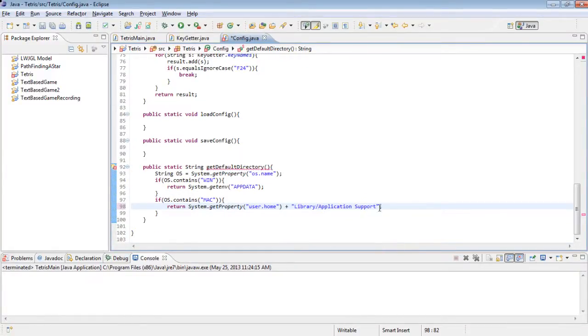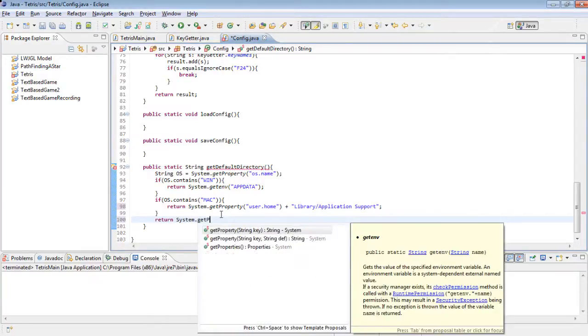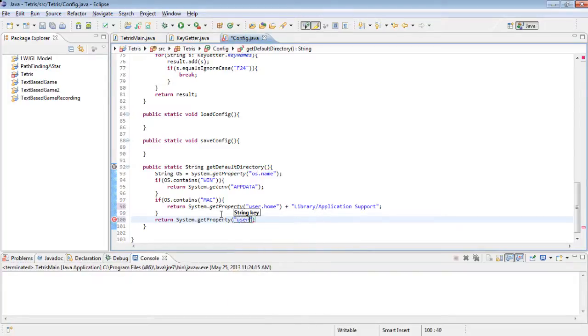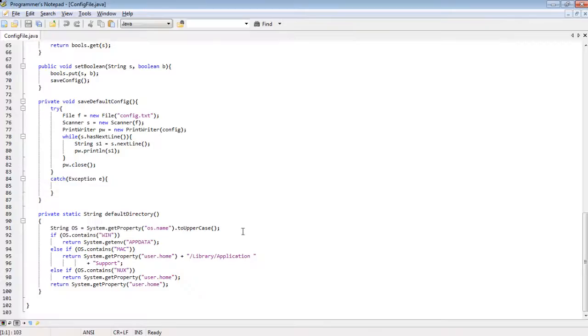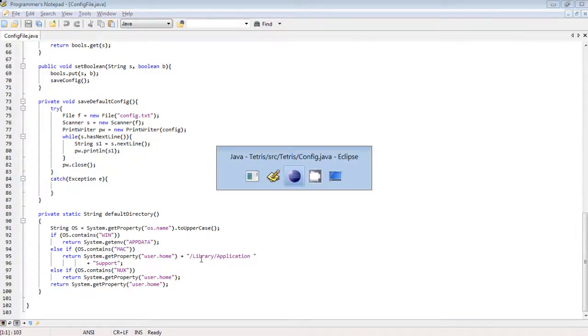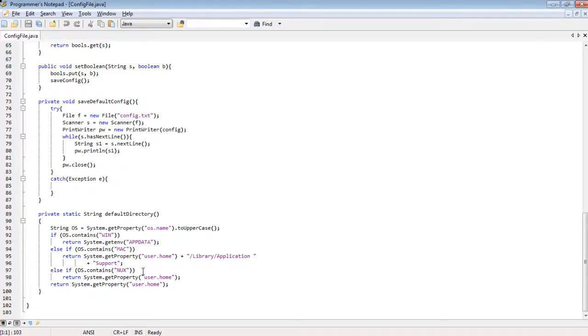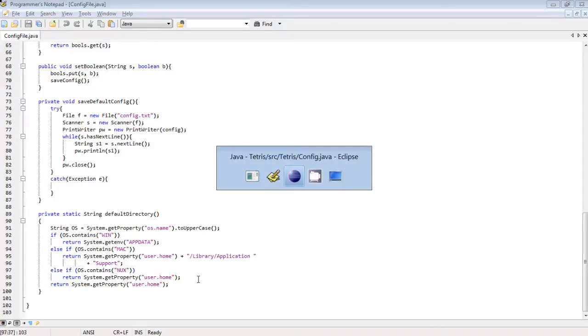And then otherwise we're just going to return System.getProperty user.home, and let me check that that's actually the right thing. Yep. Okay. You can see in the code that I'm using for this, it does have this, which is for Linux, but it's basically the same thing as that, so there's no reason to do that.